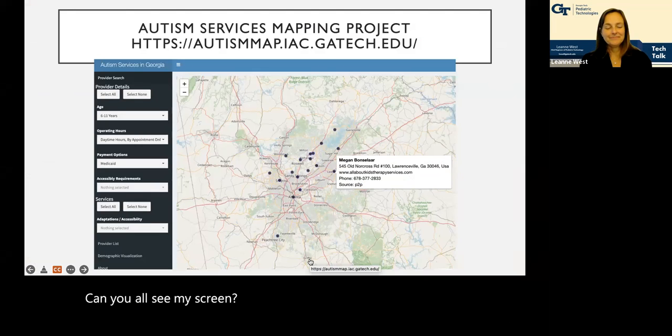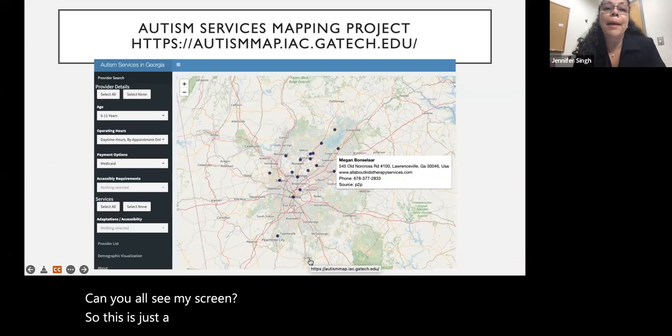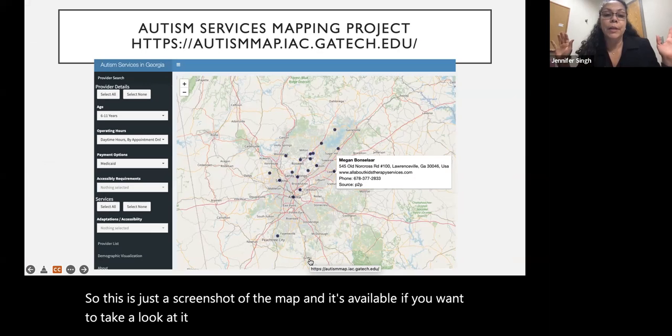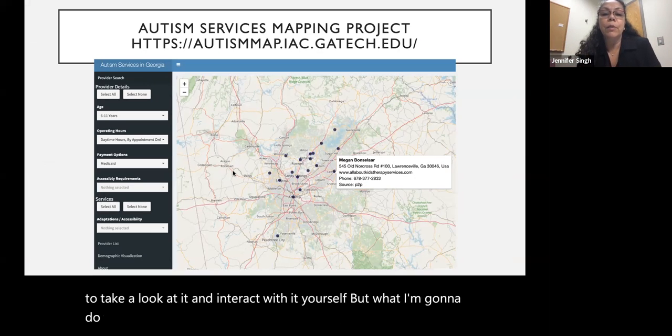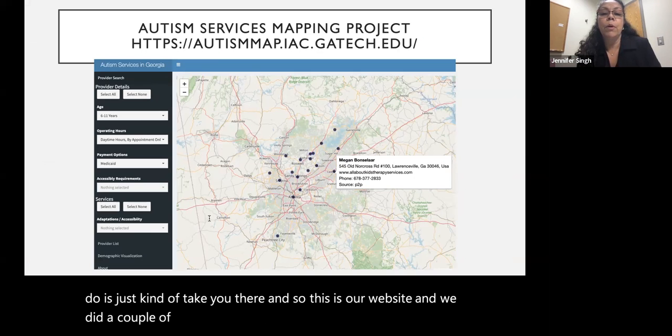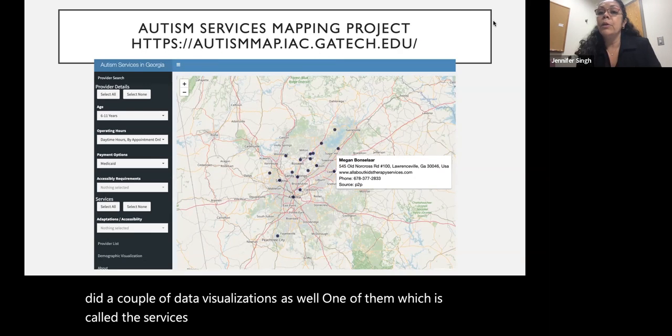Yes. So this is just a screenshot of the map, and it's available if you want to take a look at it and interact with it yourself. But what I'm going to do is just take you there. And so this is our website, and we did a couple of data visualizations as well. One of them is called the services cliff, that adults experience once they age out of high school.